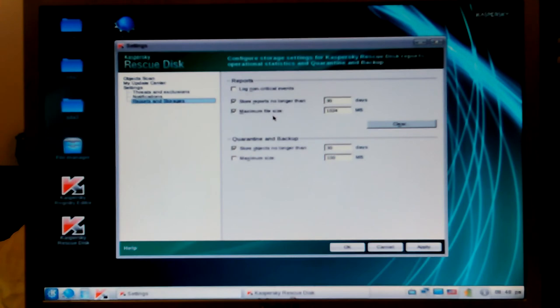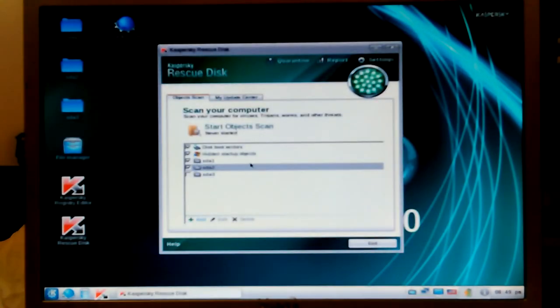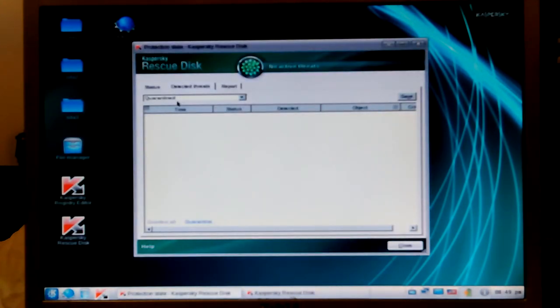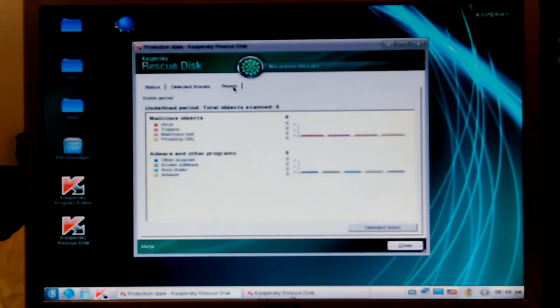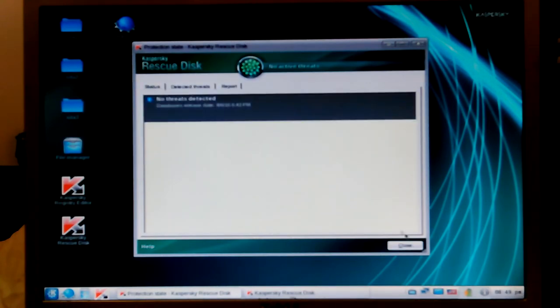Why would your log file be 1024 megabytes, 1 gigabyte, and your maximum size? Well, they don't. That's not checked. But I'm not going to say maximum size because heck, you could have an infected file that was 3 gigabytes or something. Okay, apply. Okay, now then, quarantine. There's nothing in there, of course. Detected threats, we'll go in there when it's done.